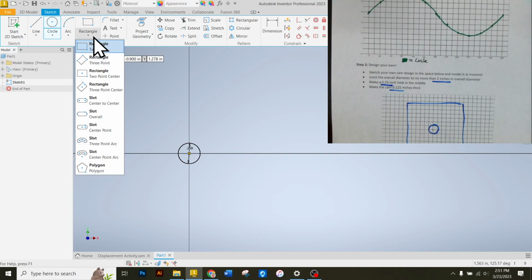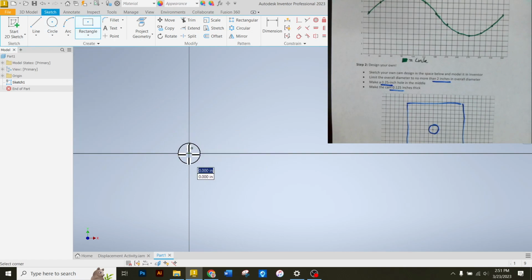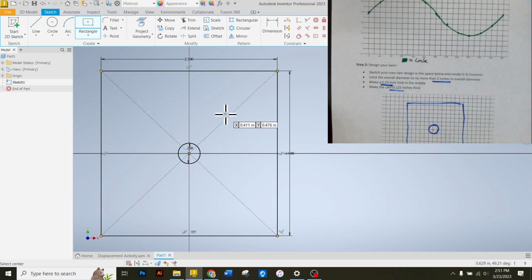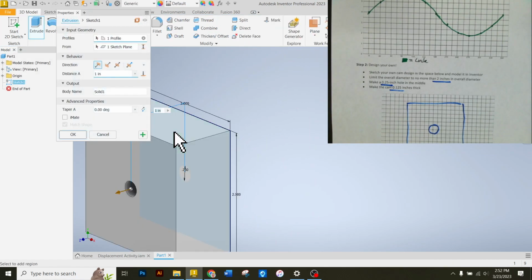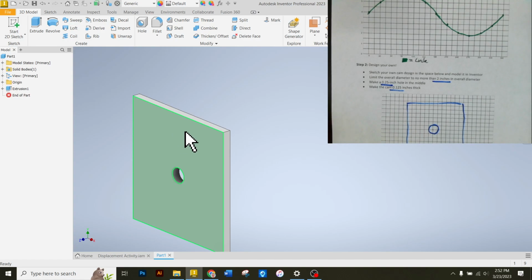Circle. Make it 0.25 in diameter. And rectangle, 2-point rectangle. I'm going to max it out so it's pretty big. I'm going to go 2, tab, 2, enter. Actually, it has to be smaller than that because of this line right here, technically. That's okay, we're good. So I'm going to say finish sketch, extrude, and the instructions say to do 0.125, enter.